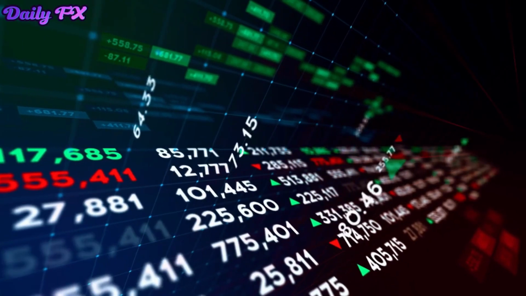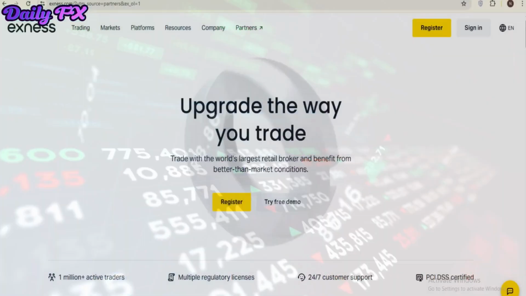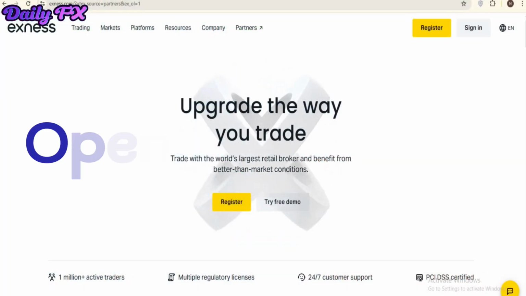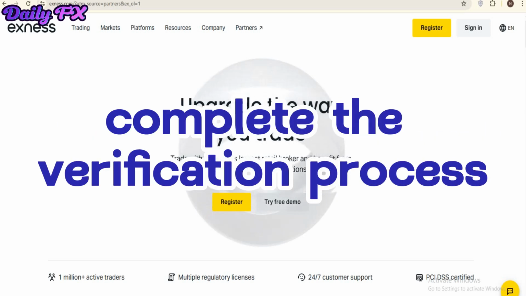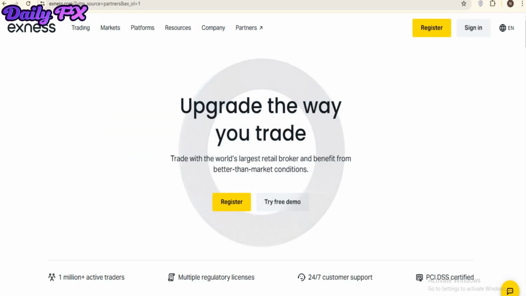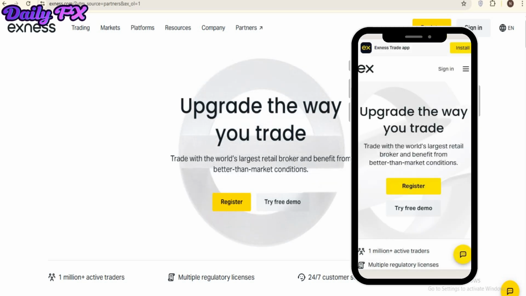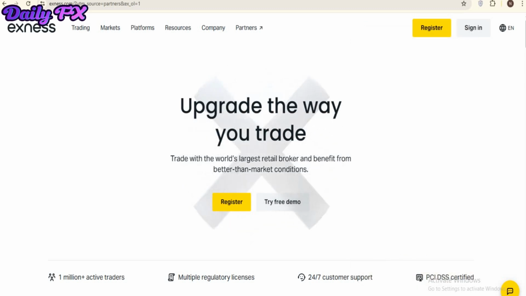To start Forex trading, the first thing you need is a reliable broker account. How do you open an account and how do you complete the verification process? In today's video, we learn step by step the complete process of opening and verifying an Exness account. So let's get started. I am showing this on a computer, but the process is the same on mobile. Make sure to watch this video till the end.